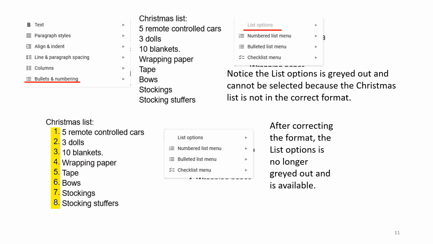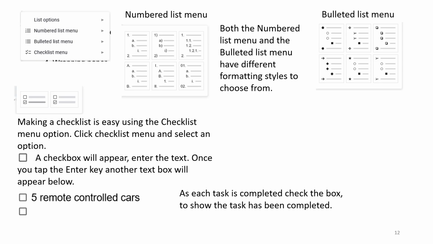Notice the list options is grayed out and cannot be selected because the Christmas list is not in the correct format. After correcting the format, the list options is no longer grayed out and is available. Numbered List Menu, Bulleted List Menu. Both the Numbered List Menu and the Bulleted List Menu have different formatting styles to choose from. As each task is completed, check the box to show the task has been completed.